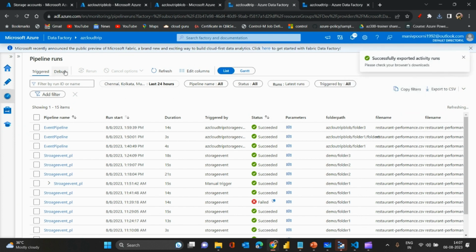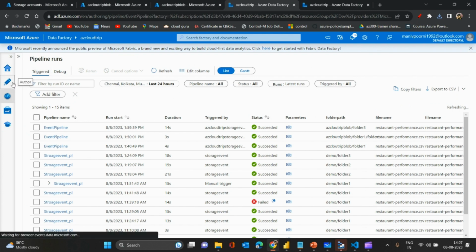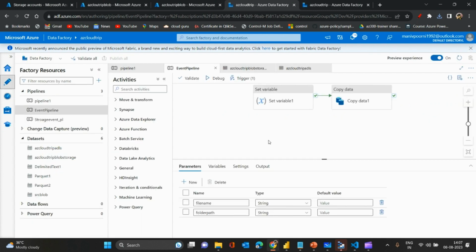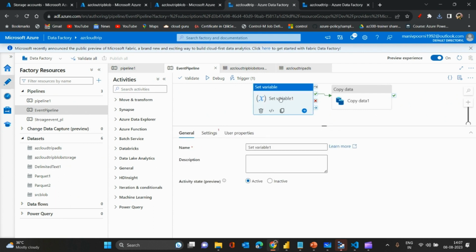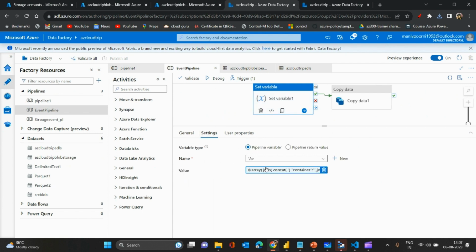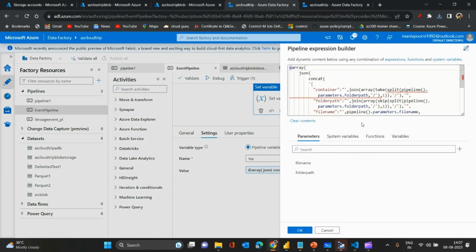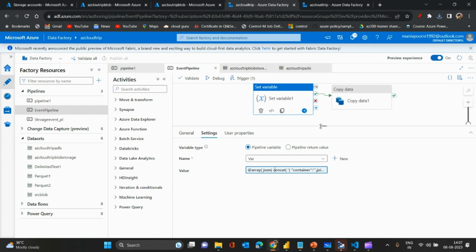Okay, so this is all about the event-driven pipeline in Azure Data Factory. I hope this will help you. The purpose I showed you the set variable concept here: we didn't heavily use this set variable concept in this pipeline, but going forward we will be using it heavily. At that time, you will realize the importance of this dynamic expression. This is a simple pipeline, so that's why we didn't heavily use this concept.